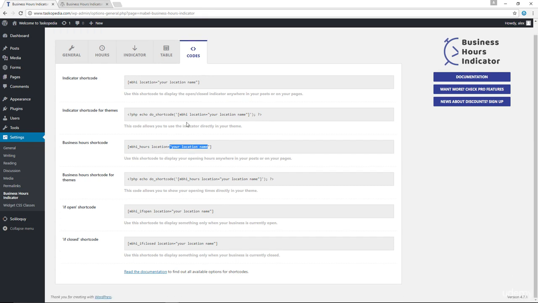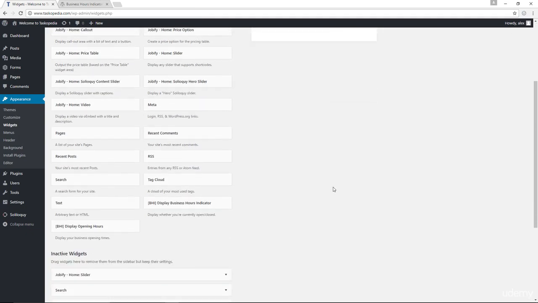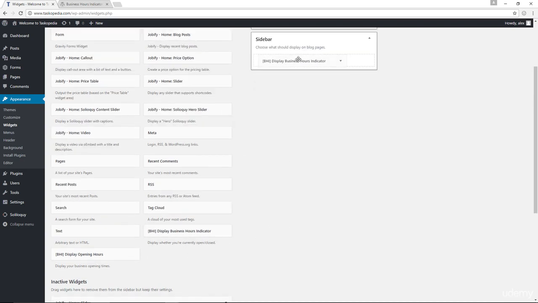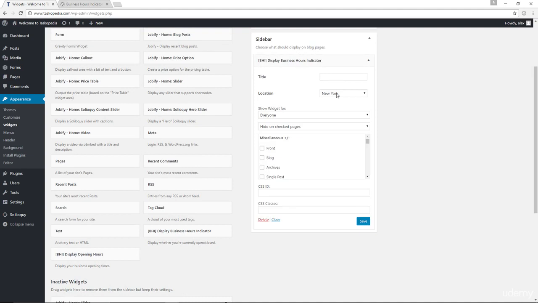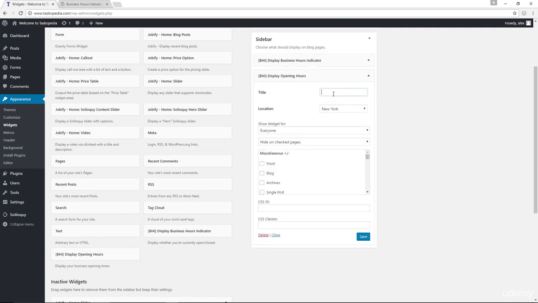All right, we're done. The good thing about this plugin though is that it also has widgets, which you can use to insert your time zones into your sidebars. So let's go to our parents. Let's go to widgets, and for my sidebar down here we have the BHI display business hours indicator, and we also have the display opening hours. So the very first one will indicate whether we're open or not. Let's just choose location for New York. Let's save that. And then the next one will be the opening hours itself. Let's drop that in here. And let's say title will be opening hours for New York as well.